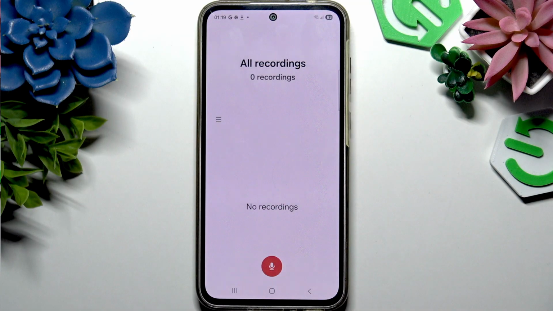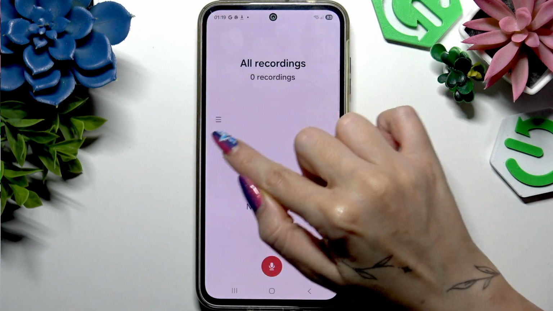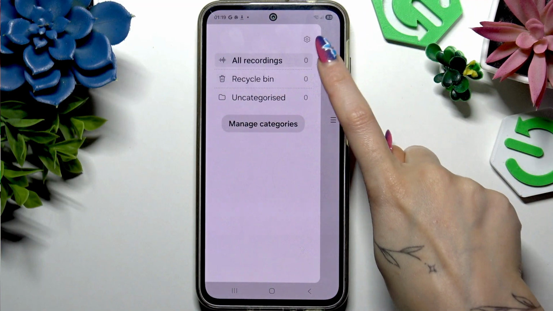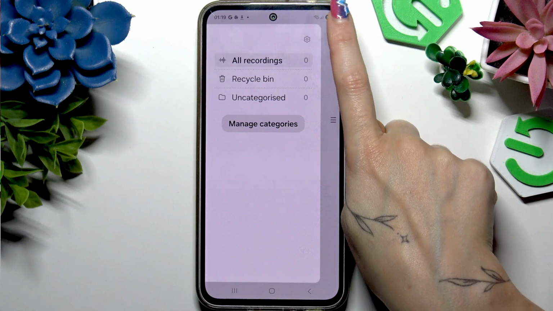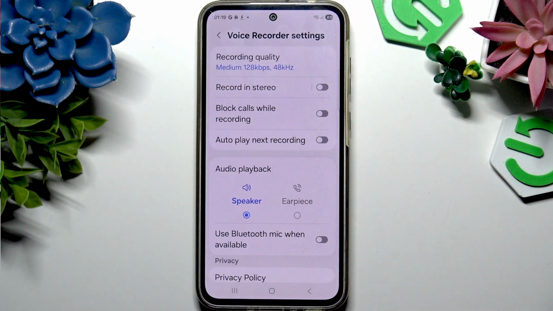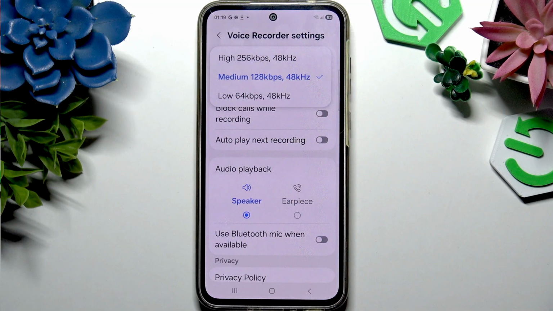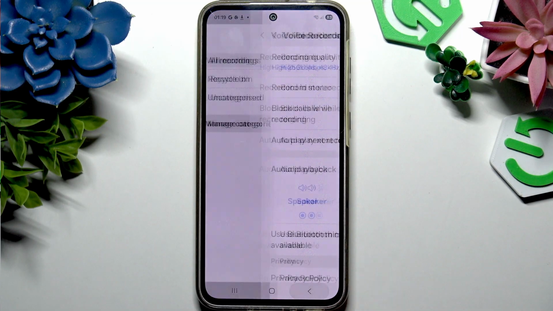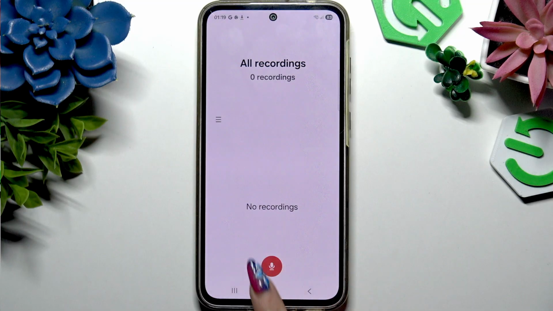Then before recording, tap on Allow while using, and then use those three lines on the left. To access this gear at the top right corner. This way you can manage all of those settings however you wish before recording, like quality, and then go back to start recording thanks to that button at the bottom.